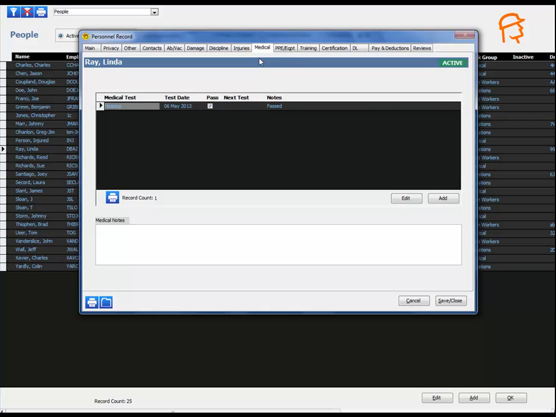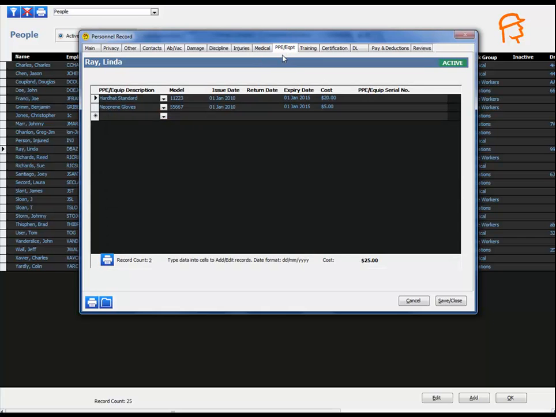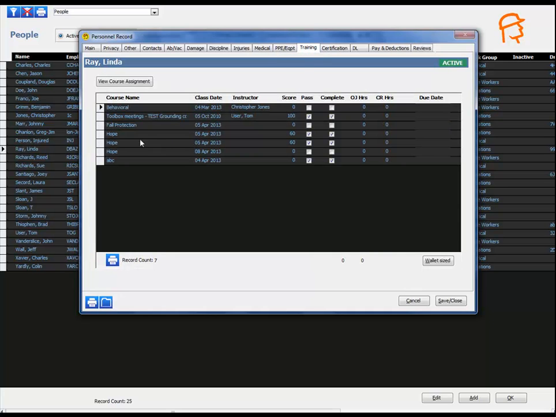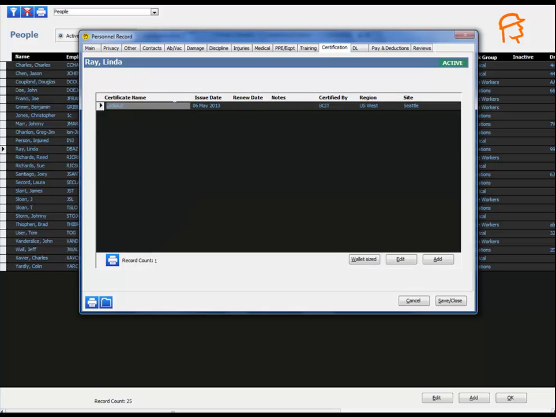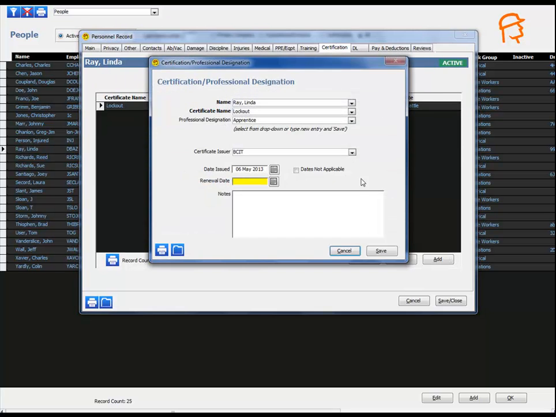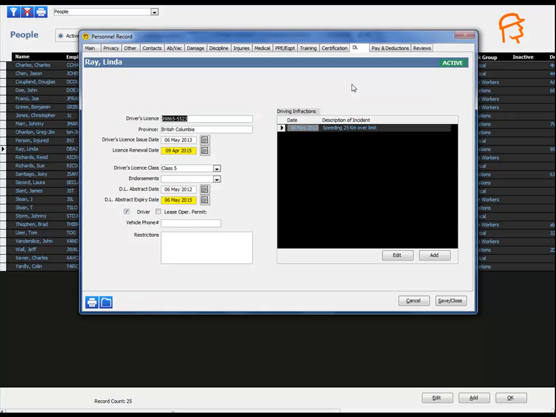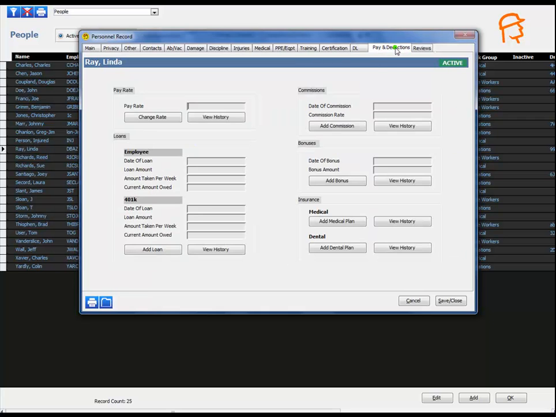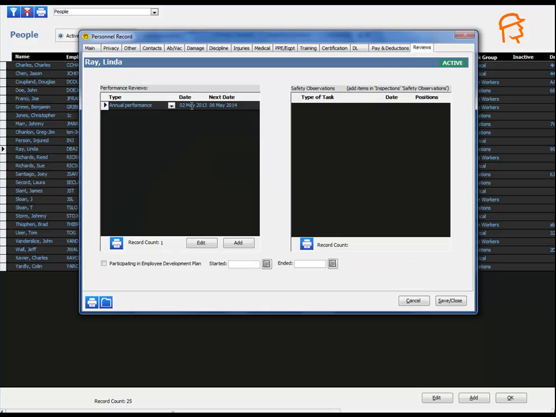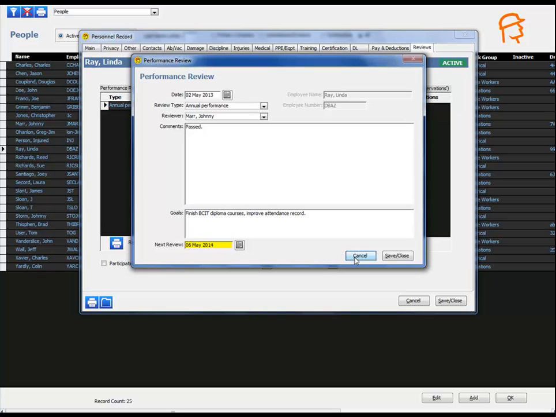Medical test history is located on this tab. This tab contains the personal protective equipment issued to this person. This is a training history for this user. Double-clicking opens up the training record. Certifications are tracked on this tab. Special qualifications such as journeyman status. Driver's license information is tracked on the driver's license tab. Pay and deductions can be tracked on this tab. Any reviews attributed to the person, such as an annual performance review or safety observations, are tracked on the last tab.